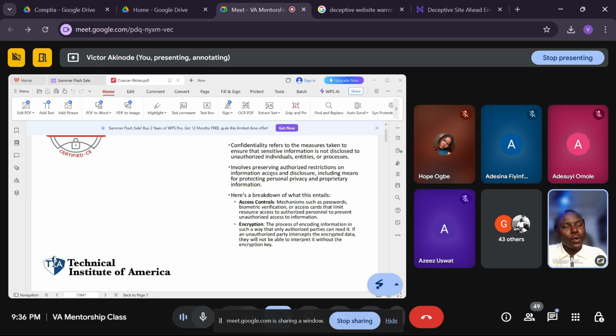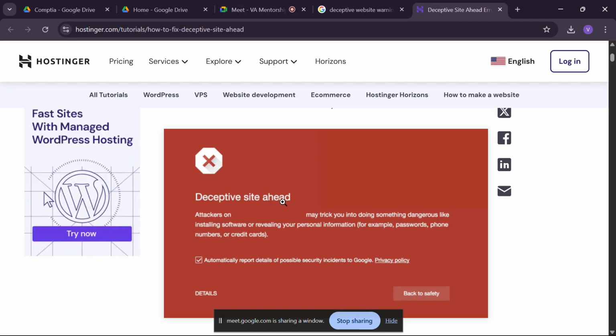What happened was, there was this deceptive platform showing. I don't know if you can see my screen. You're going to see something like "deceptive site ahead." I mentioned that when something like this happens, it means that there's a malicious script running on your server.